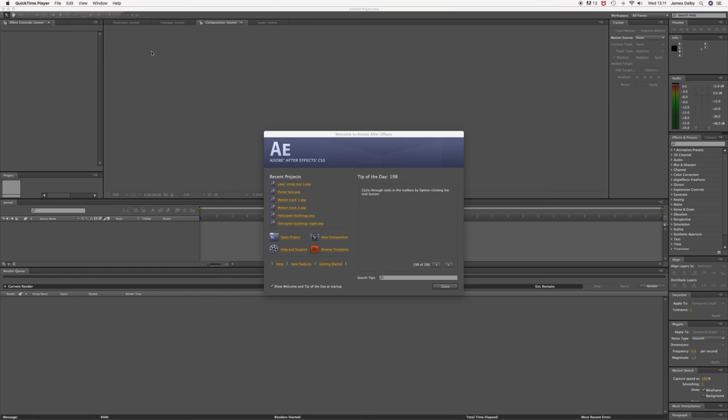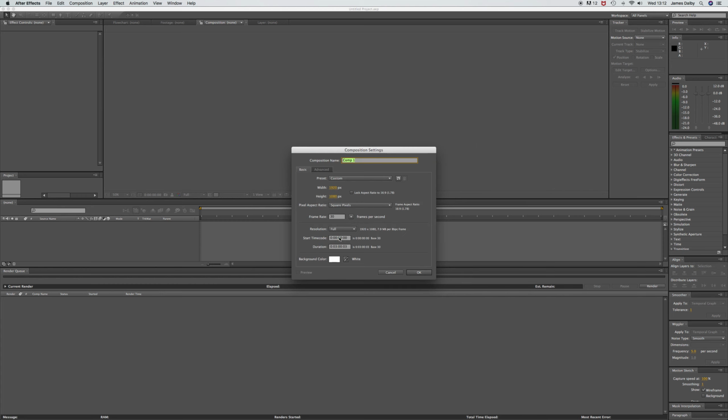So what we need to do is work out a way of partitioning our standard 1080 video into four equal parts. This is how I've decided to do it myself. You might come up with a better way, I don't know, but this is how I recommend you give it a go. So I'm going to go to new composition first of all.